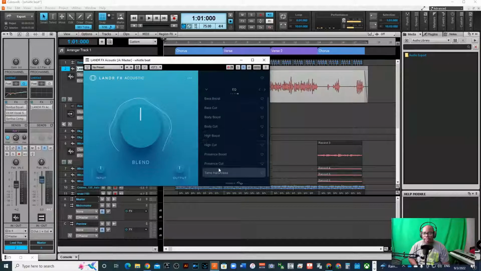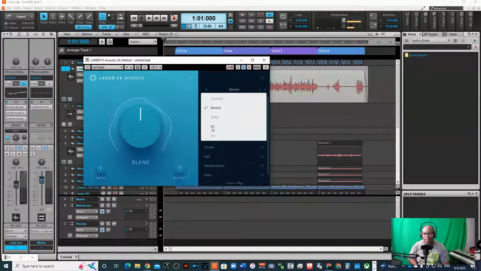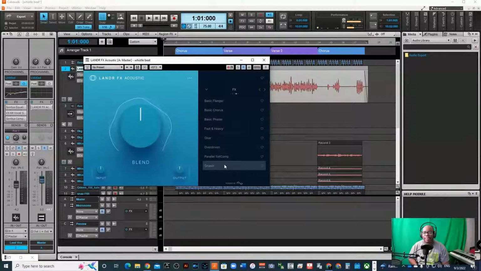So I can add EQ to this if I wanted to, or I can do something different like creative. What I was hoping was that you'd be able to go into each of these parameters and say, hey, I want to use a reverb, and I can use a reverb and a delay and an EQ at the same time. But I think it only allows you to click on one at a time. So that does limit you, but you could stack these plugins more if you wanted an extra effect.